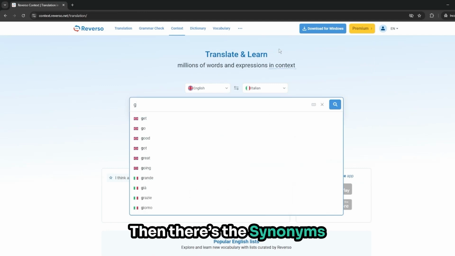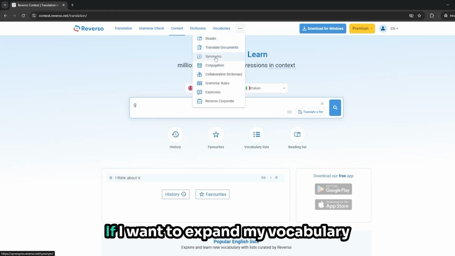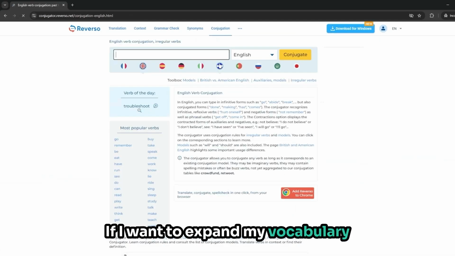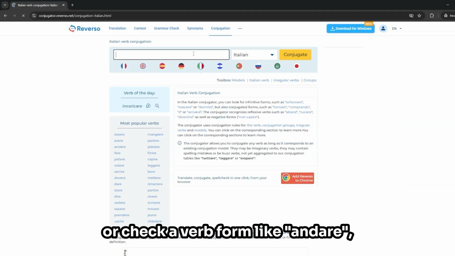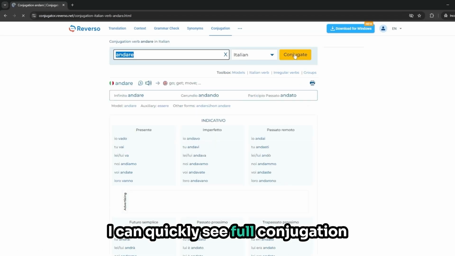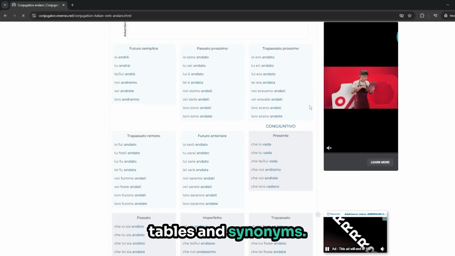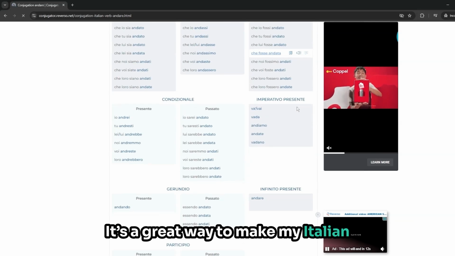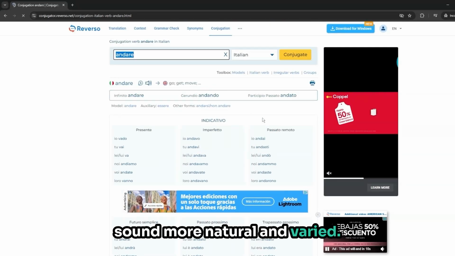Then there's the synonyms and conjugation tools. If I want to expand my vocabulary or check a verb form like andare, I can quickly see full conjugation tables and synonyms. It's a great way to make my Italian sound more natural and varied.